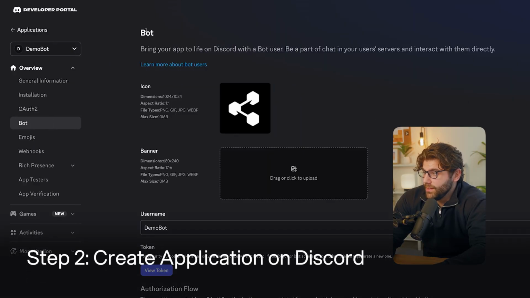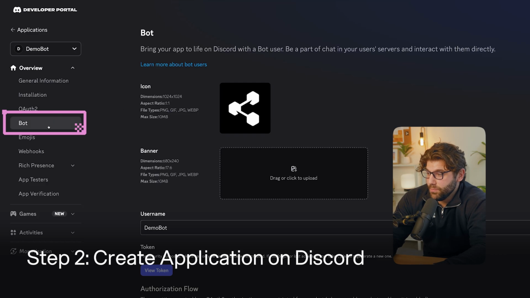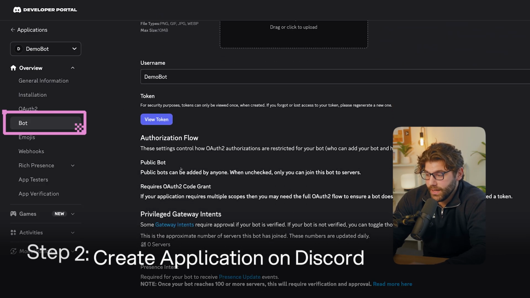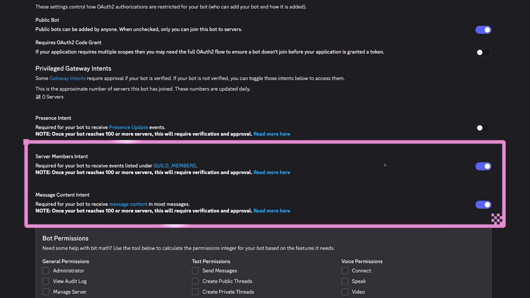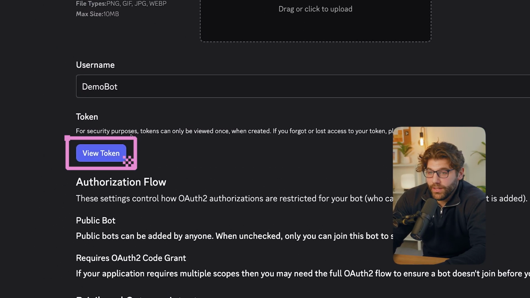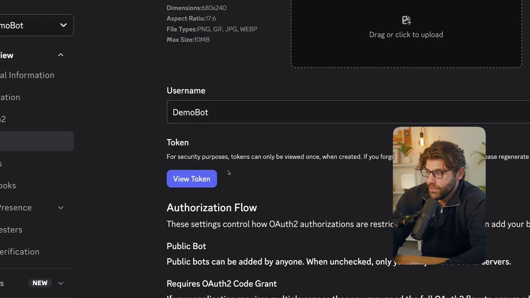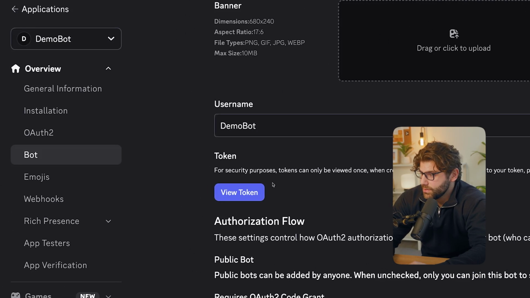So after opening up the developer portal for Discord, you'll go ahead and create an application and head to the bot settings. You'll want to scroll down and enable the server's member intent and the message content intent. After doing that, you'll go and view token. You'll copy that and paste it somewhere safe. Again, guys, make sure not to share it with anyone, as people can access your Discord account with this token. So we want to avoid that at all costs.